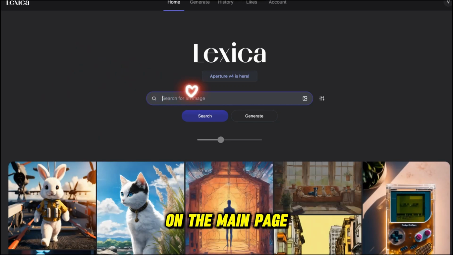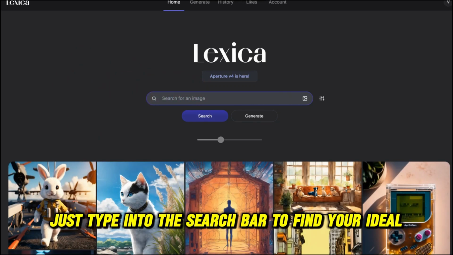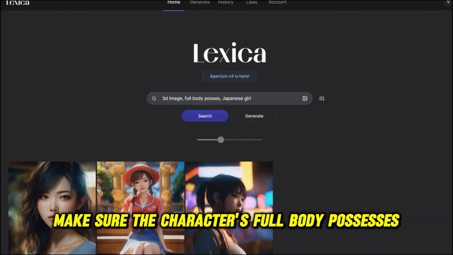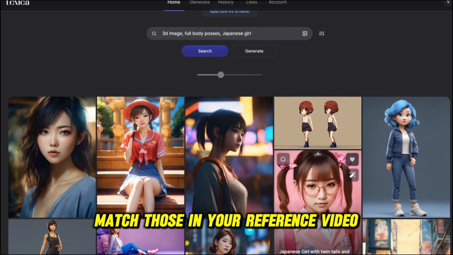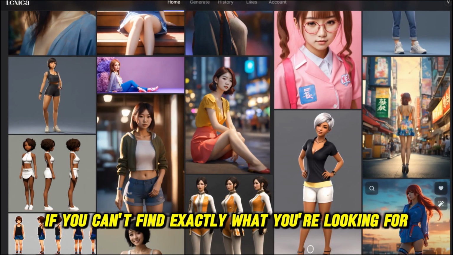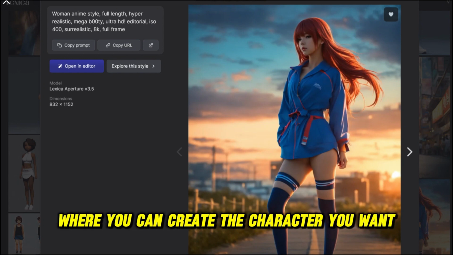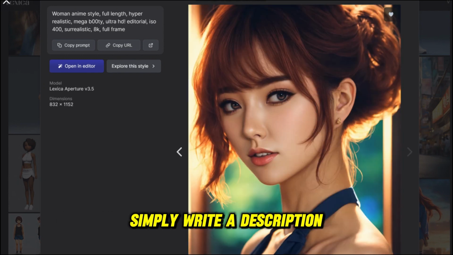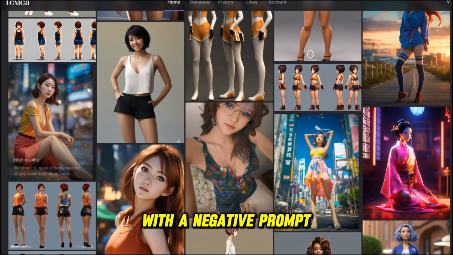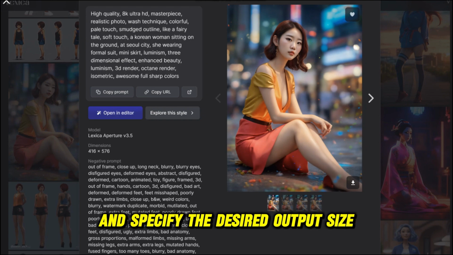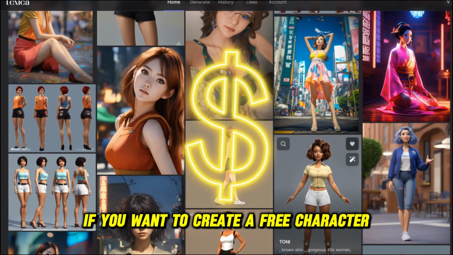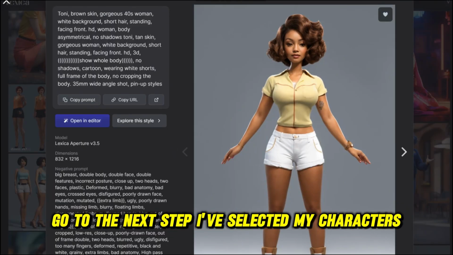On the main page, just type into the search bar to find your ideal character. To ensure the best results, make sure the character's full body poses match those in your reference video. If you can't find exactly what you're looking for, there's a generate section where you can create the character you want. Simply write a description, include any specifics you don't want with a negative prompt, and specify the desired output size. However, Lexica Art is a paid version. If you want to create a free character, go to the next step.